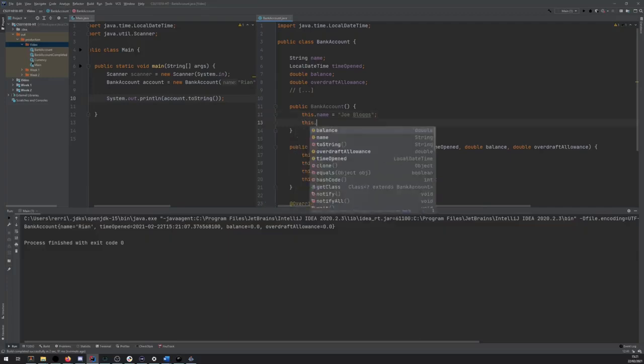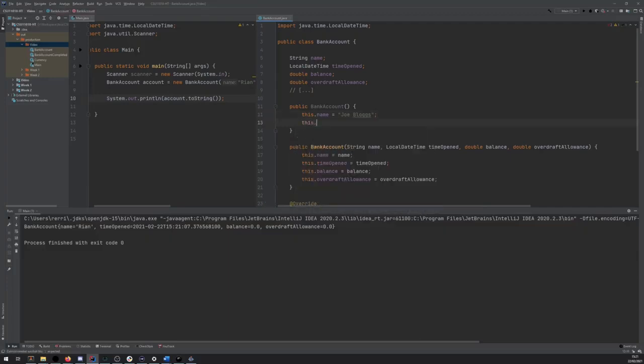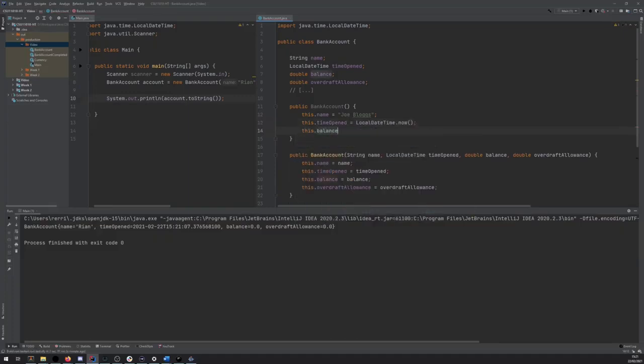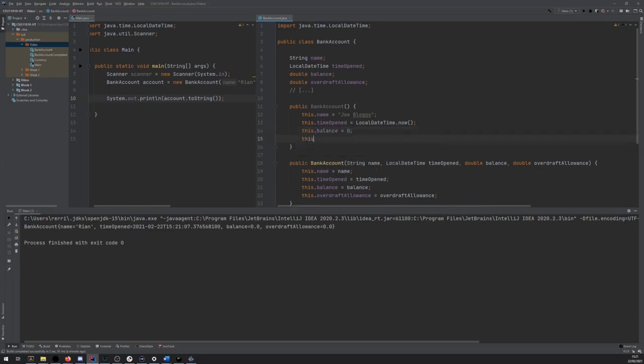And then I can say this.timeOpened equals LocalDate.now as well. This.balance equals 0, and this.overdraftAllowance equals 0. And this would be our default values for the object.